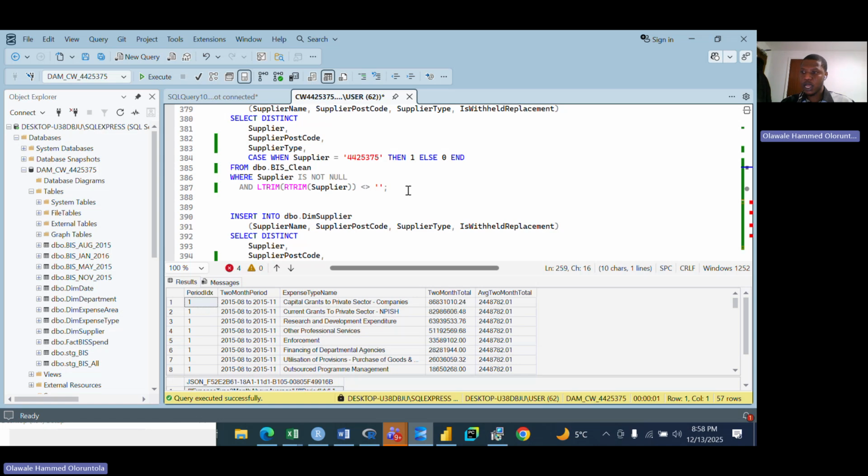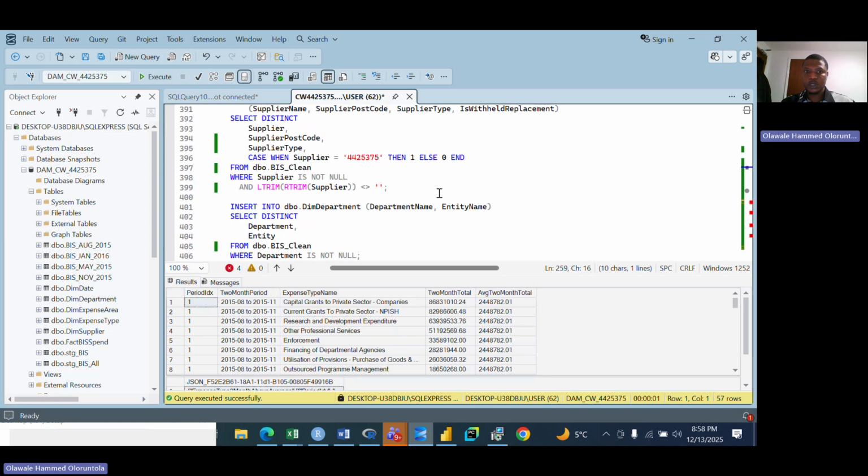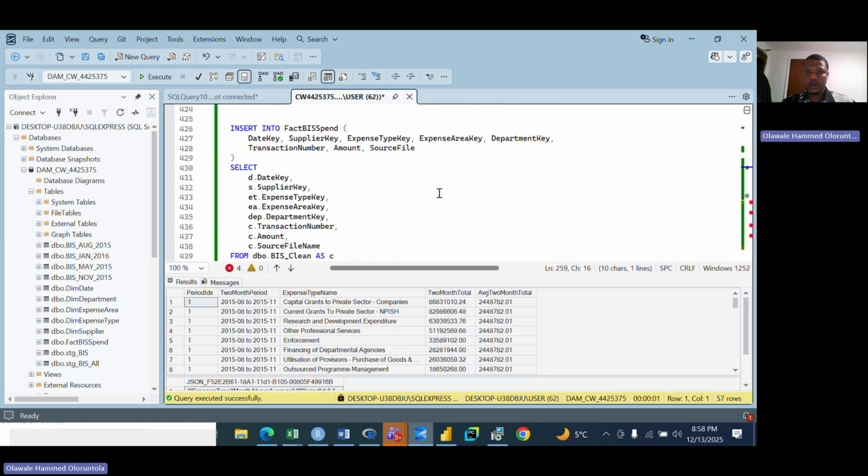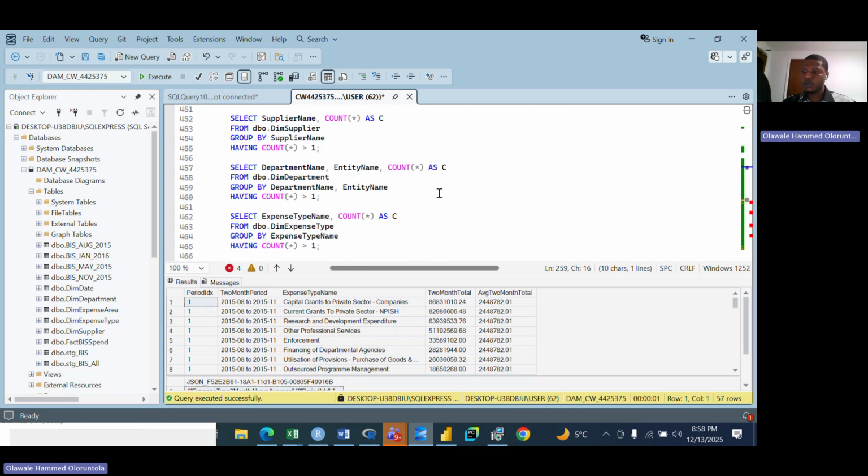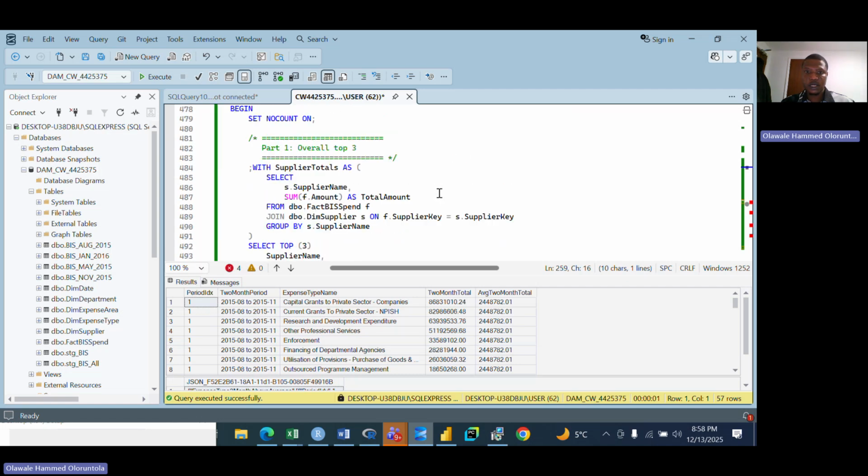I handle withheld suppliers. If supplier equals personal expense name withheld, I replace it with my student number 4425375. This keeps privacy. This protects privacy while still keeping the row analytically valid.